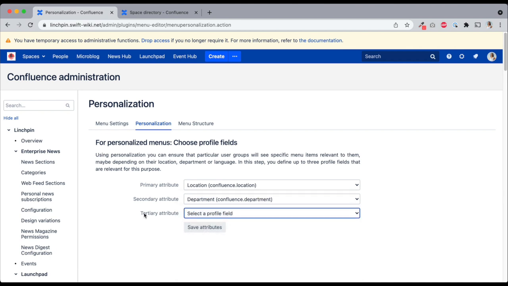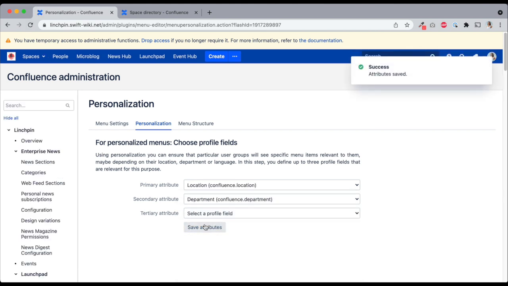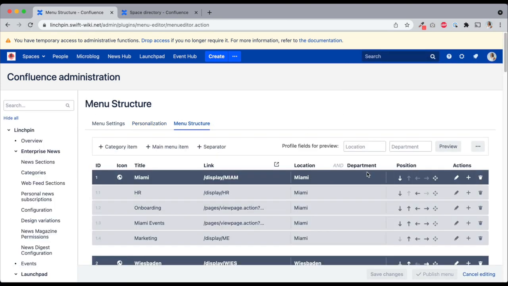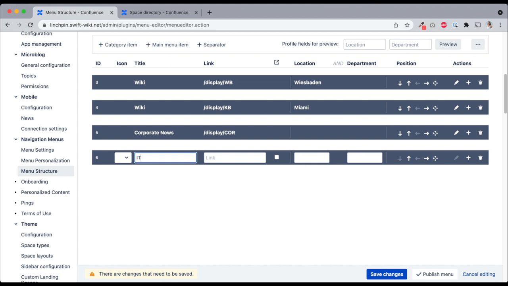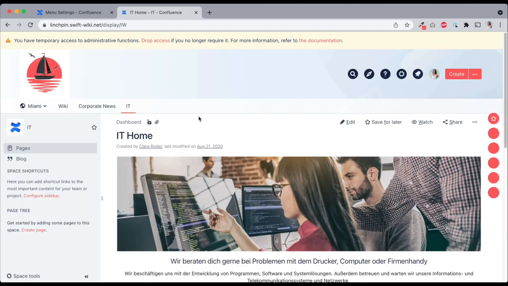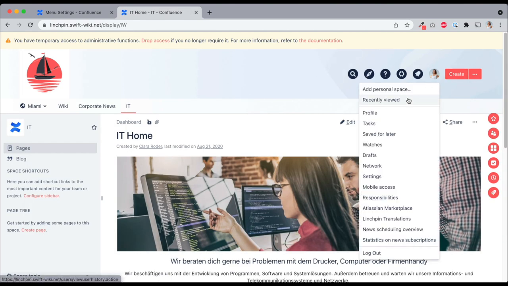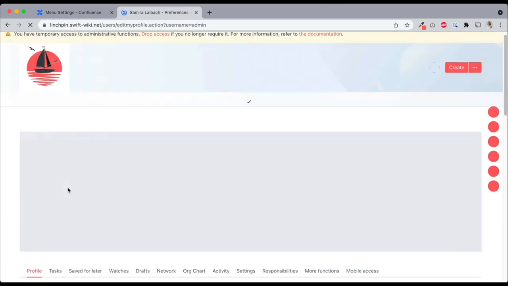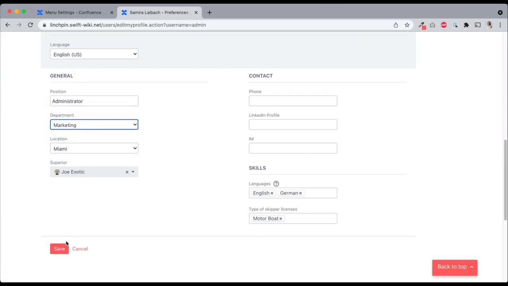After we save the attributes, we go back to the menu structure configuration. There's a new column, department, here now. I am in the IT department, so let's add another main menu item only me and my team can see. I'll call it IT, add a link to our space, and of course also our department. Save and publish the configuration. And when we go back to the dashboard now, we can see the menu item IT right here. If we go to my profile and change the department to marketing, you can see that the menu item disappeared again.